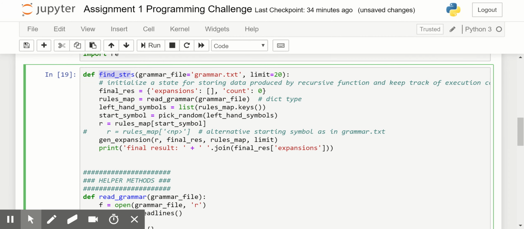The first thing I wrote here is to initialize a state for storing all the data that will be produced by the recursive function, and to keep track of the execution count of the recursive function. The initial state is called final response. It has two attributes. The expansions attribute is a list/array. The second attribute is called count, which is a number.